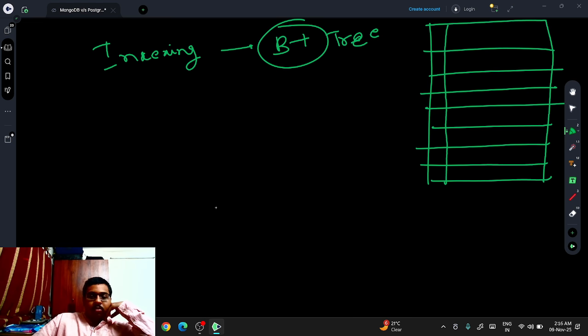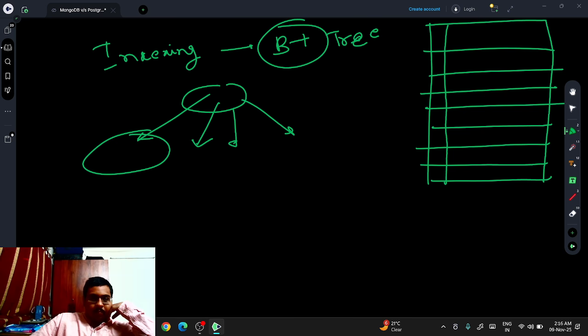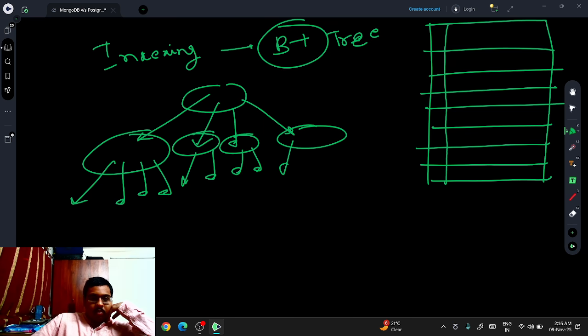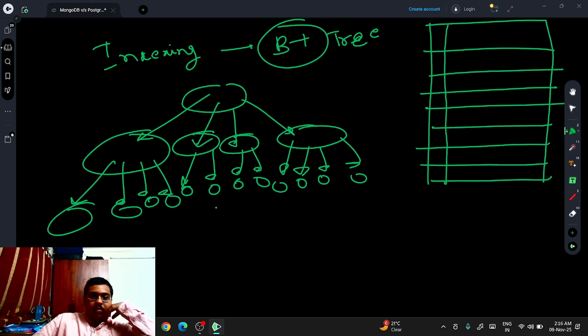In a B plus tree, you store ranges. You store ranges, and from the root, you divide the ranges into various parts depending on some factors. You show these ranges in different parts. Now, each and every lower value, for example, this is 1 to 10. This is 1 to 4, 4 to 5, 5 to 6, 7 to 10. This one comes here, 2 comes here, 3 comes here, 4 comes here, 5, 6, 7.